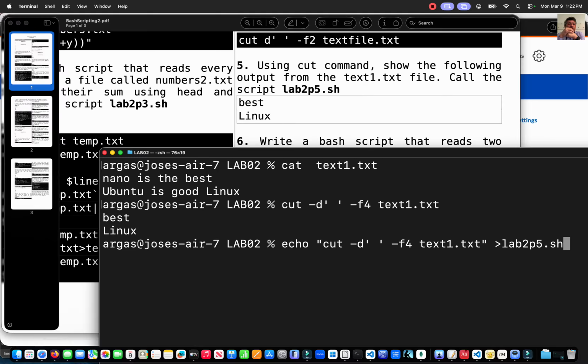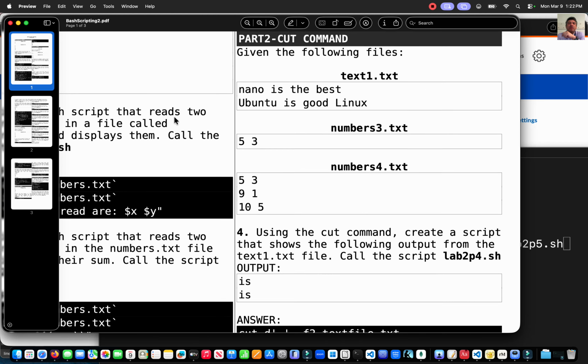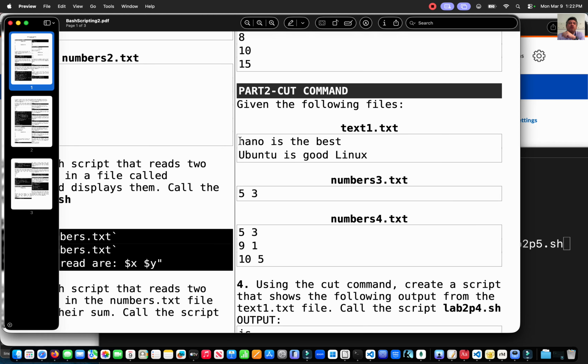It's supposed to be another line. Oh, yeah, the same thing. Yeah, this is supposed to be the content of the file. There's 2 lines. There's 2 lines.